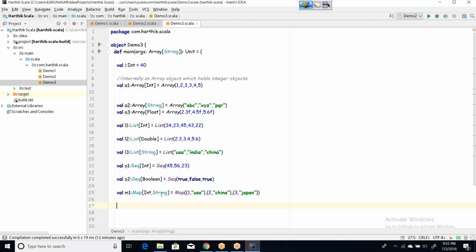A map will have elements, and each element will have two fields. The first will act as the key, and the second will act as the value. Key and value pair. Every element in a map collection will be a pair. The first element of the pair is called the key, and the second element of the pair is called the value.